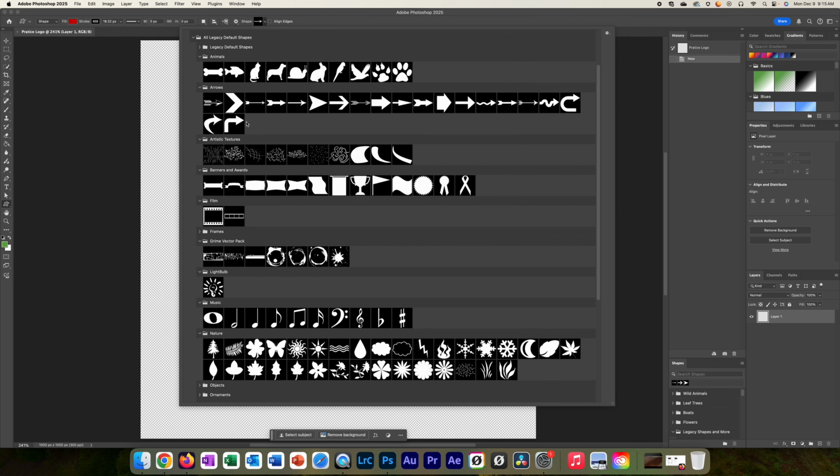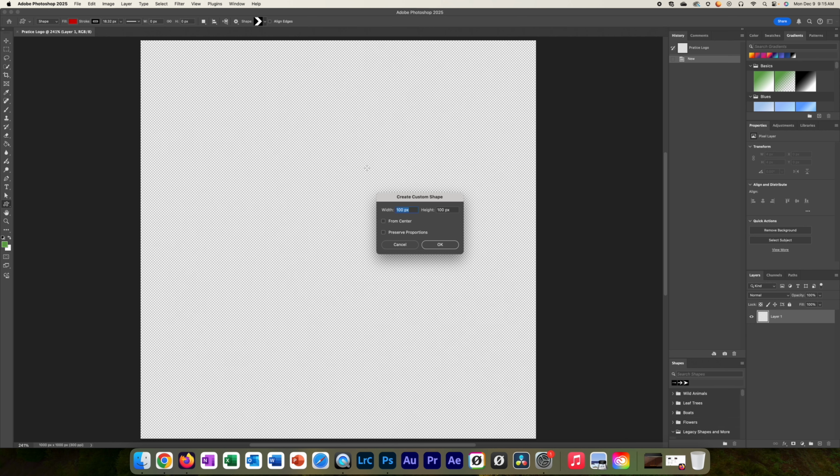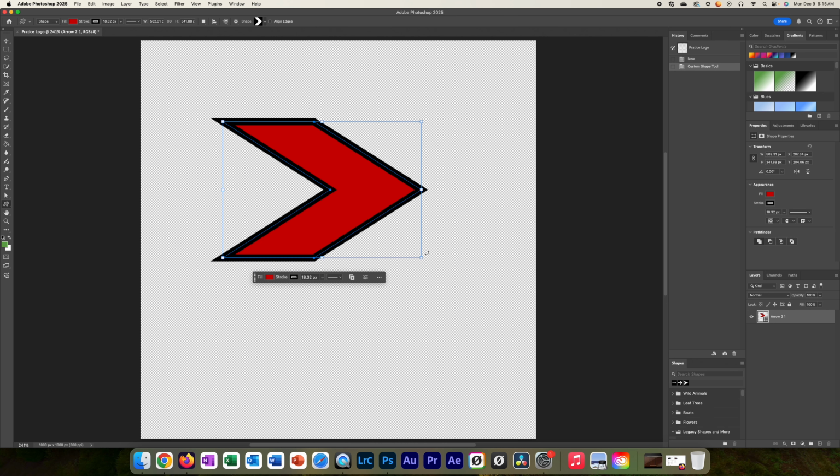So let's say I just wanted to start with an arrow like this. Okay, I'll click that arrow, click on my canvas, and I'll click and drag. Okay, click and drag to make an arrow like that.